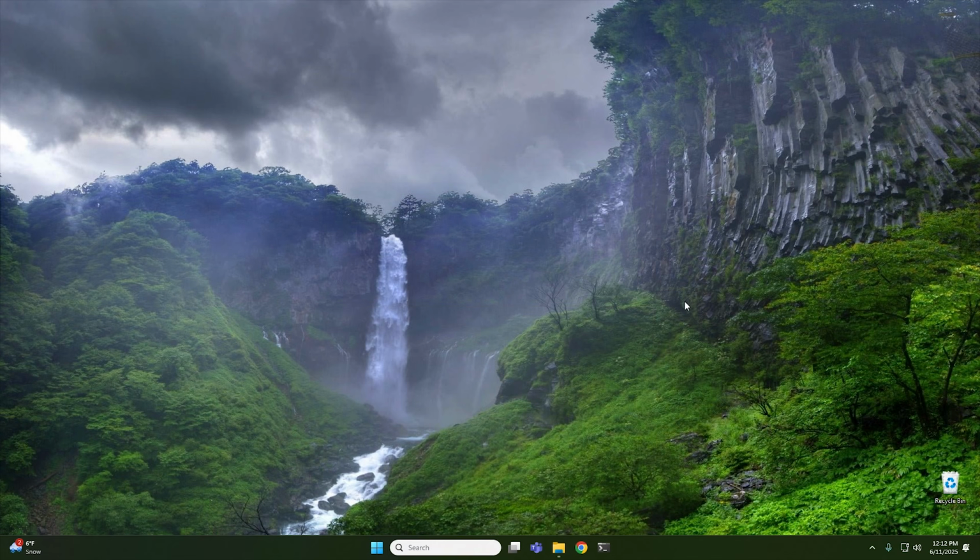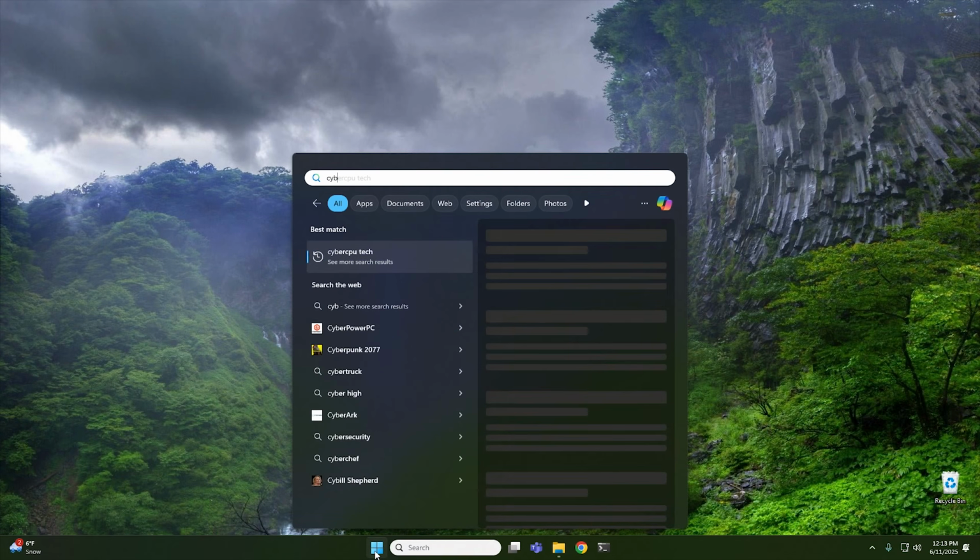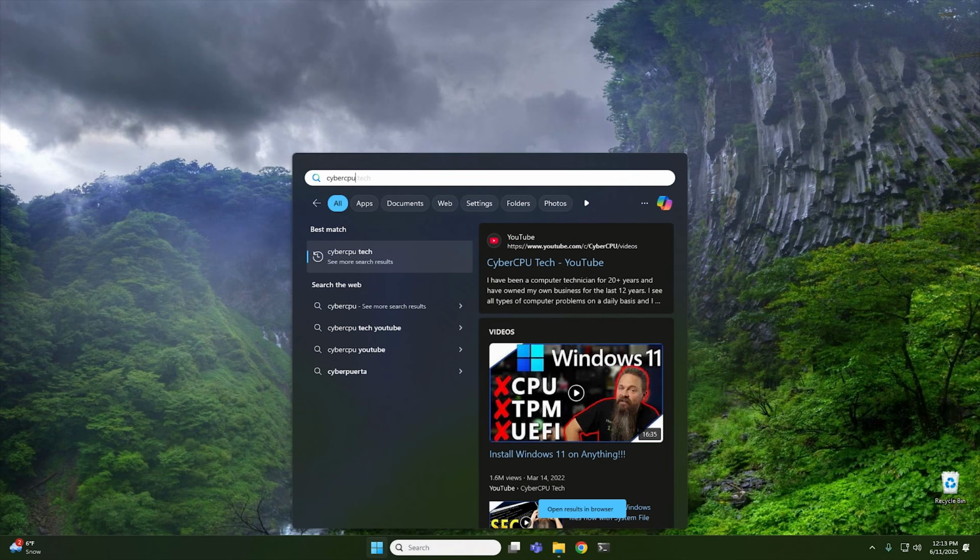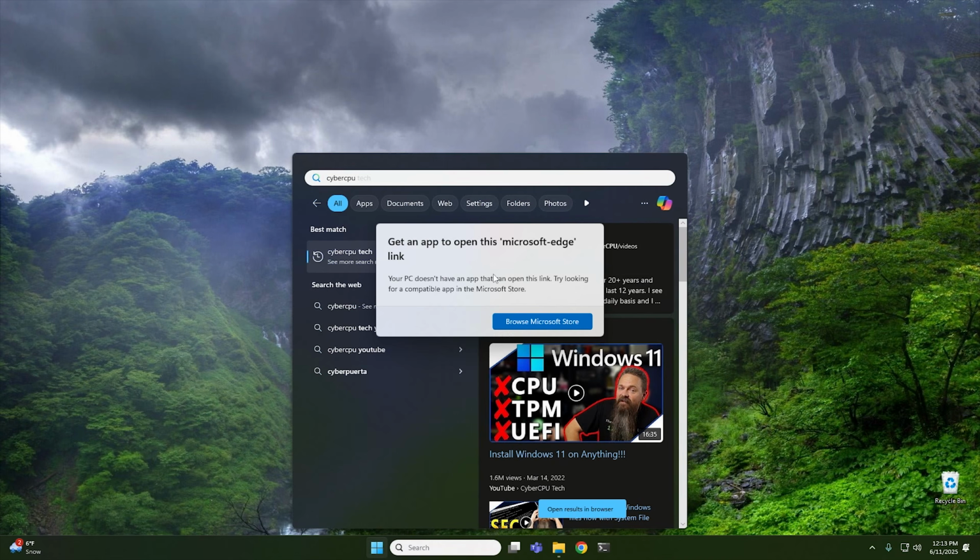Now, since we've uninstalled Edge, we have another problem now too. So if I click the start button, I'm just going to search for CyberCPU. As you can see, we have web results right here for CyberCPU. The problem is if we click on them, it won't work because we no longer have Microsoft Edge. So there's one more step that we need to take just to kind of streamline this a little bit.